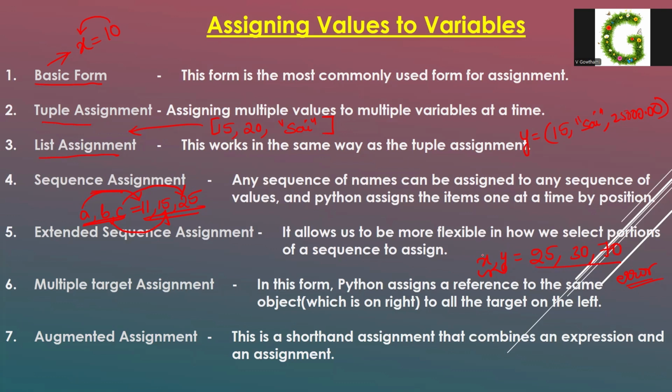That means if I want to store one value for x and the remaining two values for y, then to represent this you have to use the star symbol and write it before the y variable. So instead of writing it the earlier way, you write x, star y is equal to 25, 30, 70, so that x is going to store 25 and y is going to store these two values, that is 30 and 70. This is what extended sequence assignment is.